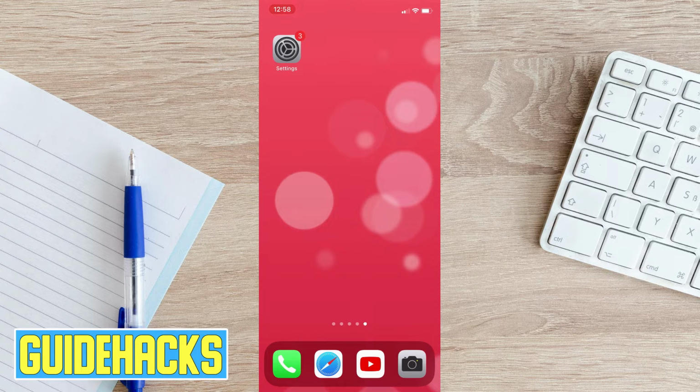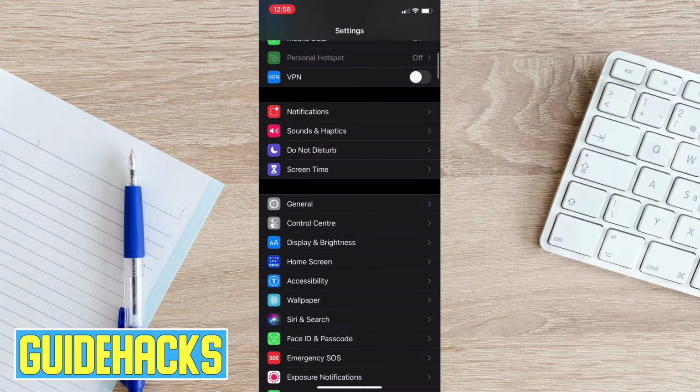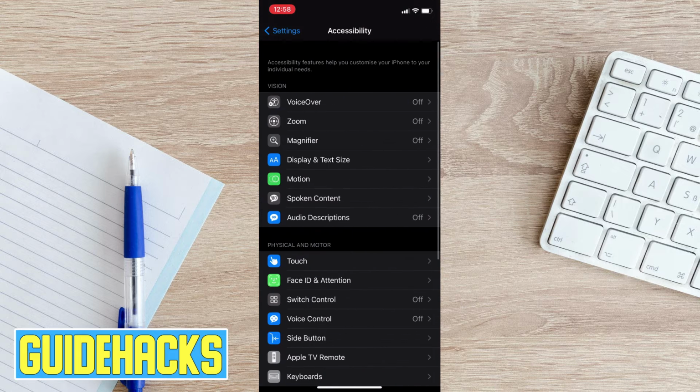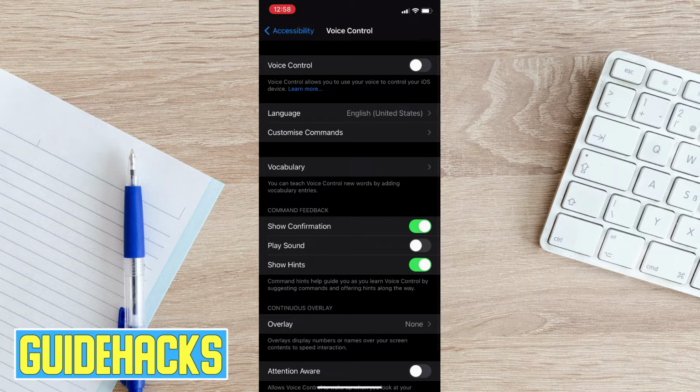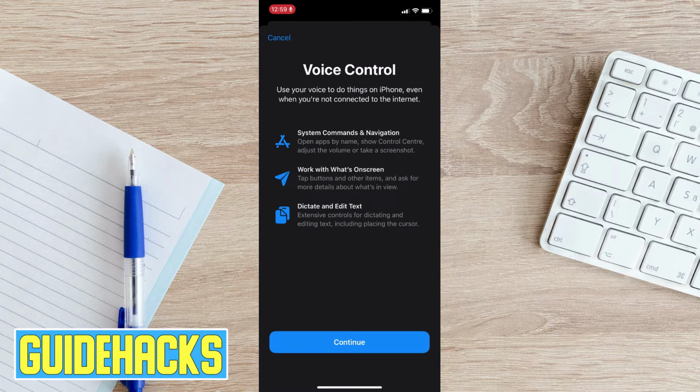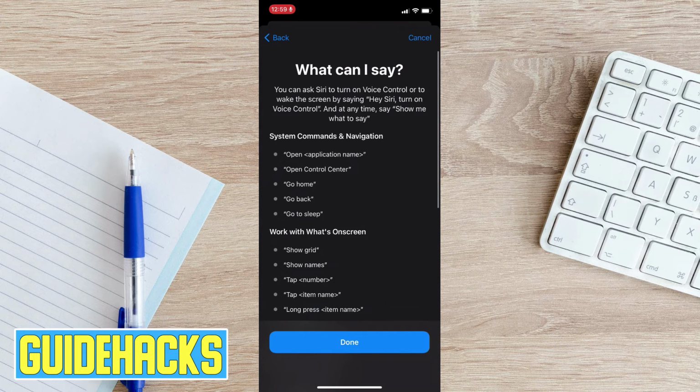Let's get started. First, you need to open your iPhone settings, scroll and find accessibility. Here we need to find voice control and tap on it. Here we can see voice control and we tap on it. And then we tap on continue and done.